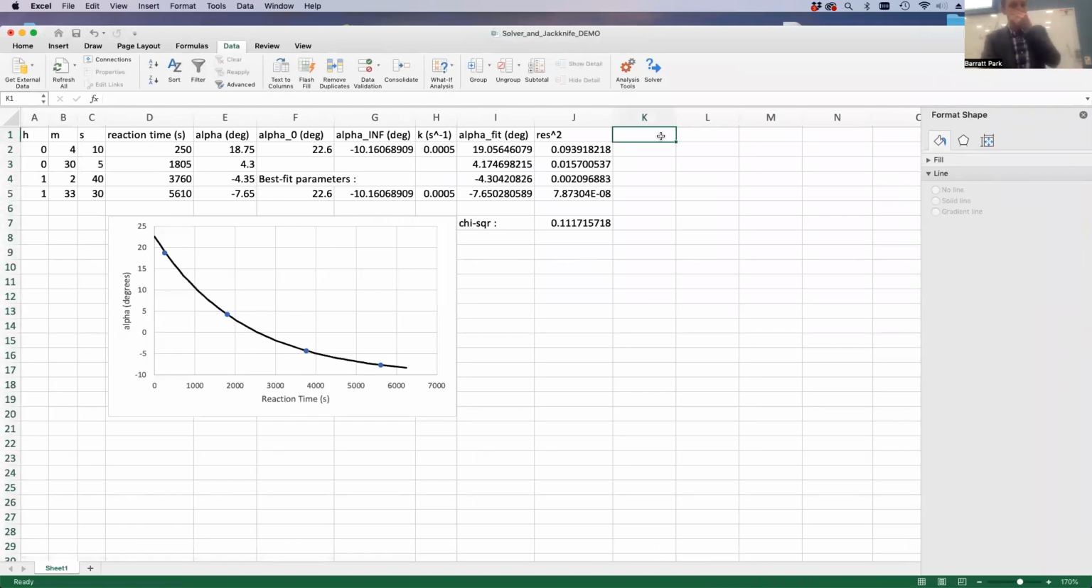Okay, so now what we need to do is, maybe the first way you would think of to do this is to make a new sheet and repeat the process, but delete one data point at a time. That would work, but there's actually a faster way to do it. What I'm going to do is I'm just going to create a new column. I'll call this maybe the Jackknife chi-squared.